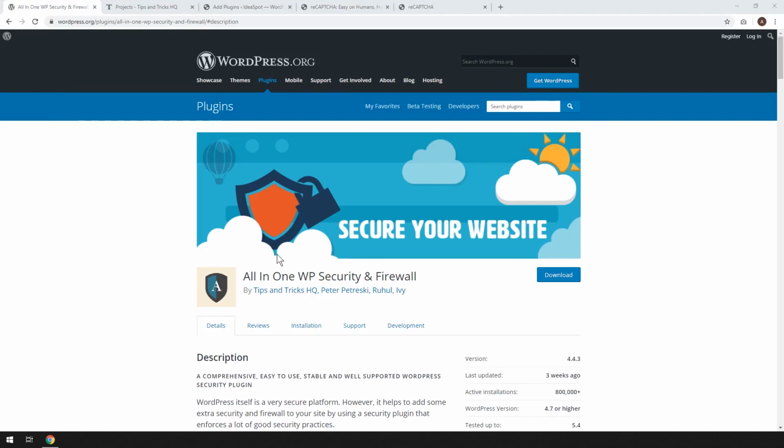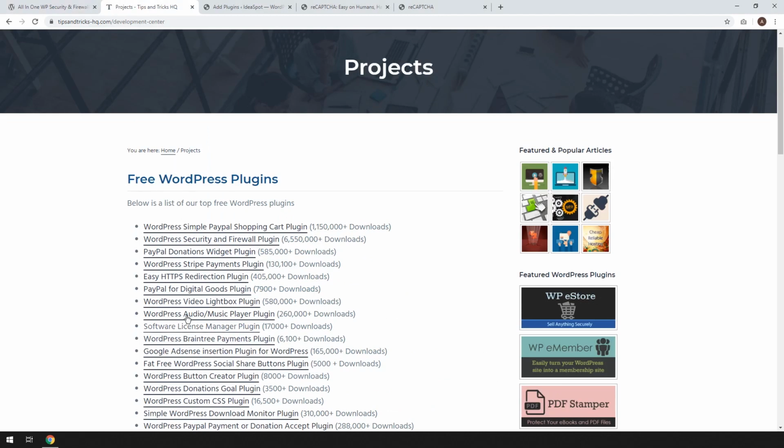Now, the All-In-One WP Security and Firewall plugin is an excellent free security plugin for WordPress and extremely popular as well, 800,000 active installations, and it genuinely is free. These guys at Tips and Tricks HQ, they do a lot of great free WordPress plugins. I'm not sponsored by them at all. I really am a big fan of what they do. And this is probably one of their best pieces of work, this security and firewall plugin.